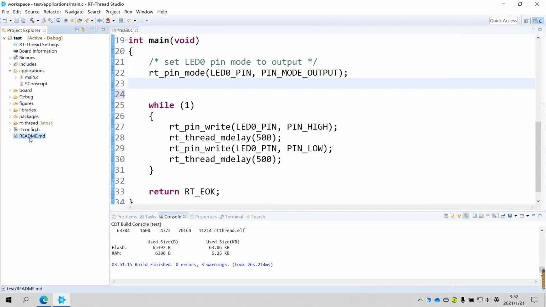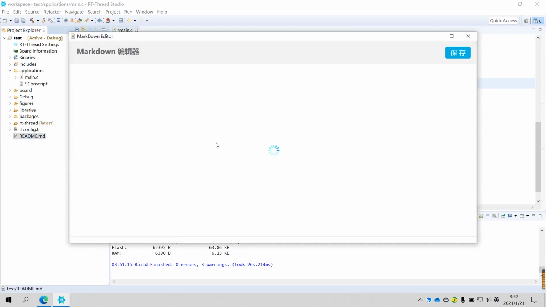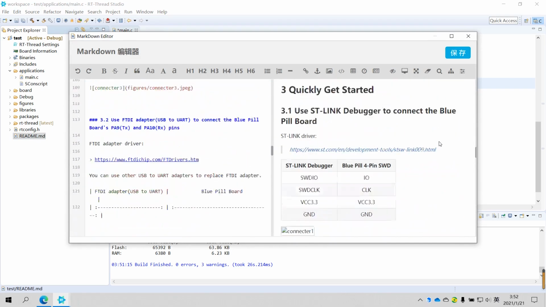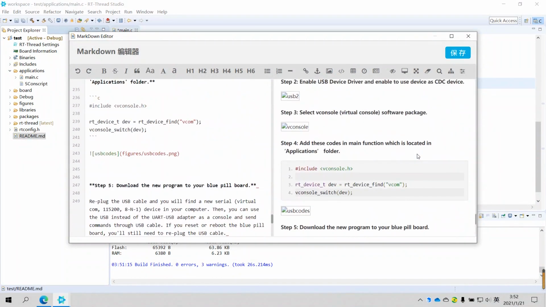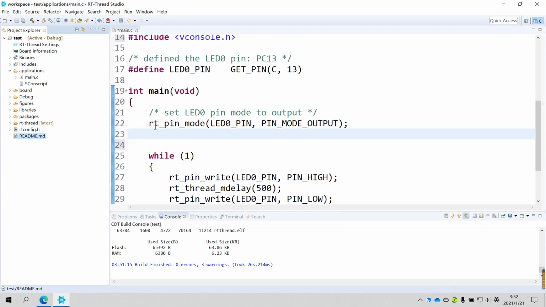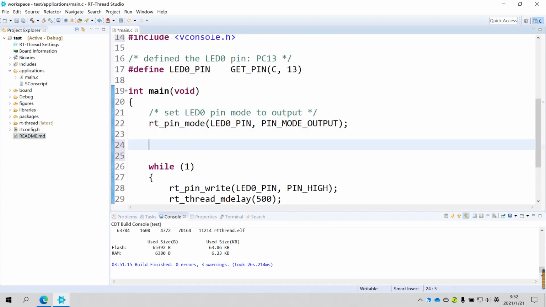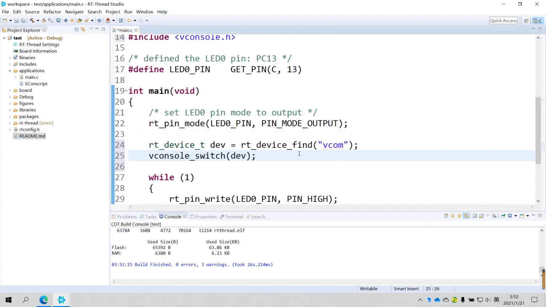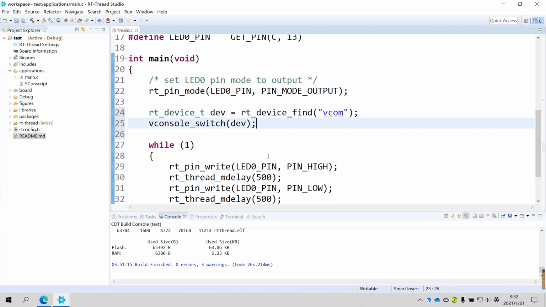Open readme.md, and you may find here there are two lines of code. Copy that and put this code in there. That's great. And we need to save this main.c file and compile it again.